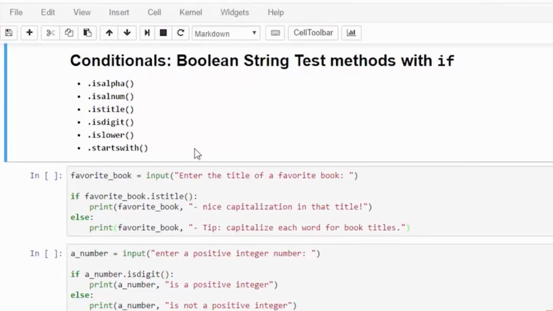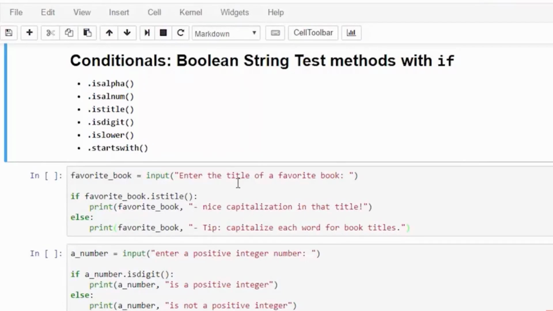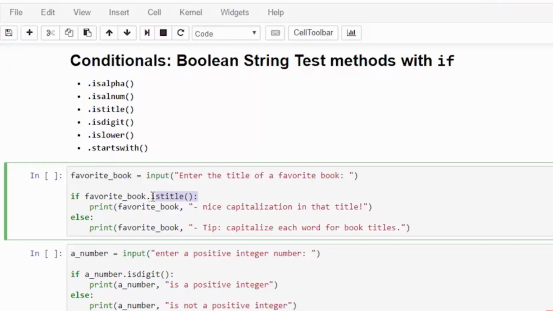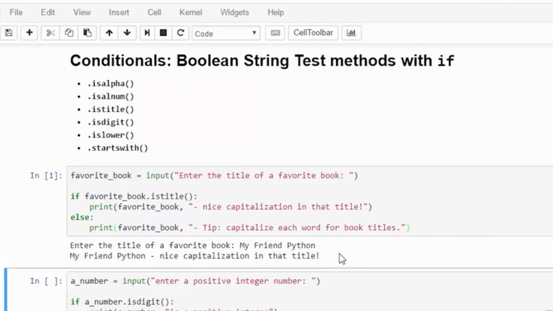Now, Boolean string methods such as isalpha or isnum can be used to control our flow of code in an if statement. We can use any Boolean string method in an if statement because they all resolve to either true or false. In our example, we get input from the title of a book and save that in a favorite book. Then we use the istitle method to see if it's title case where every word is capitalized. If that result is true, then we'll print nice capitalization. If not true, we'll go to the else statement and we'll give them a tip to capitalize each word.